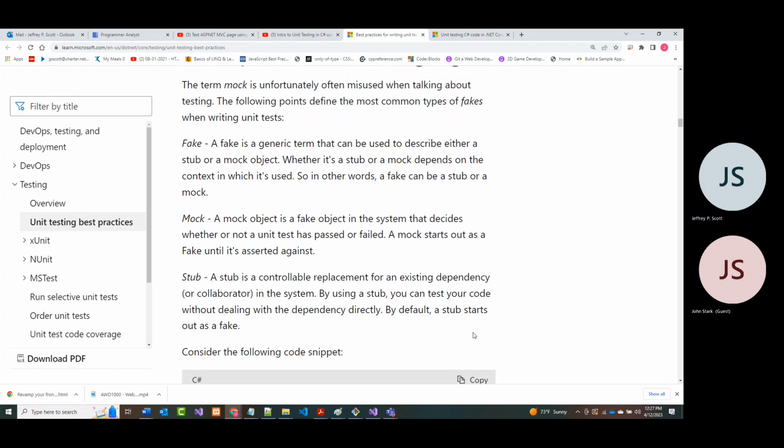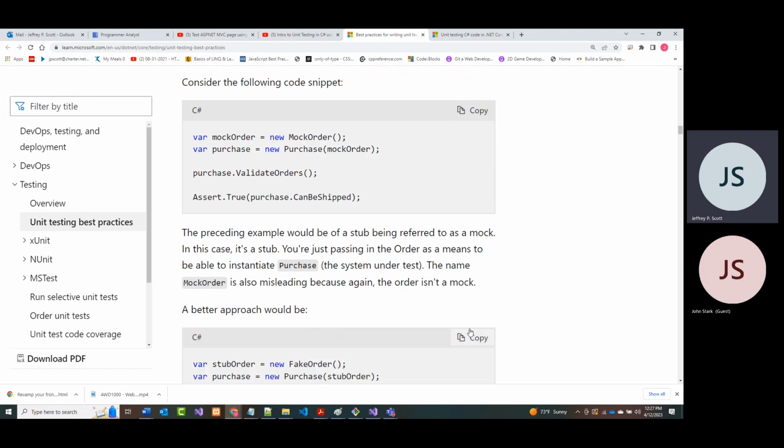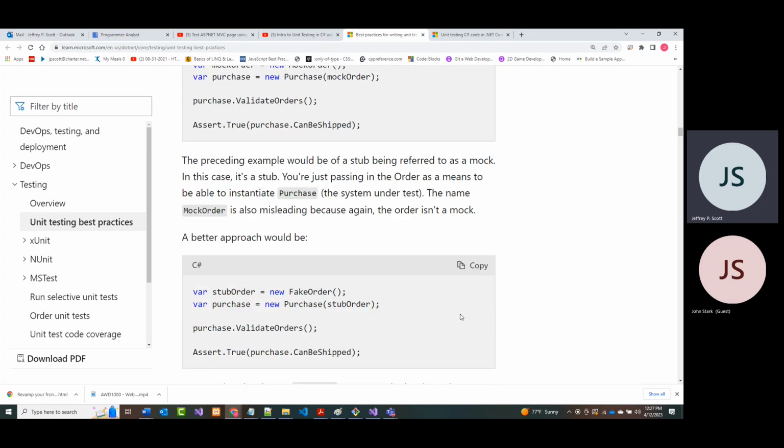All right. So they come in and they start writing some stuff in here. I don't expect what's right there to really make a whole heck of a lot of sense. So they're doing this with var mock order equals new mock order. Well, there would have to be some kind of a class called mock order. So it says the preceding example would be a stub referred to as a mock. In this case, it's a stub, and that doesn't really matter.